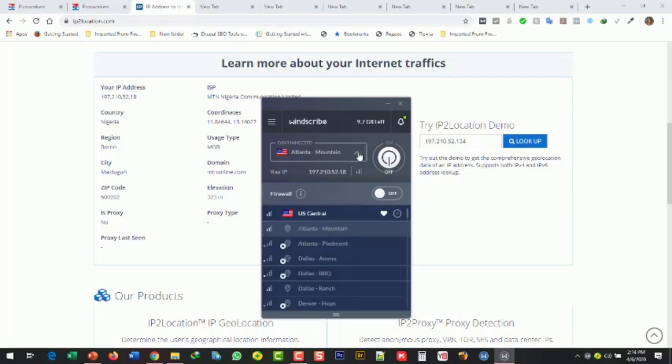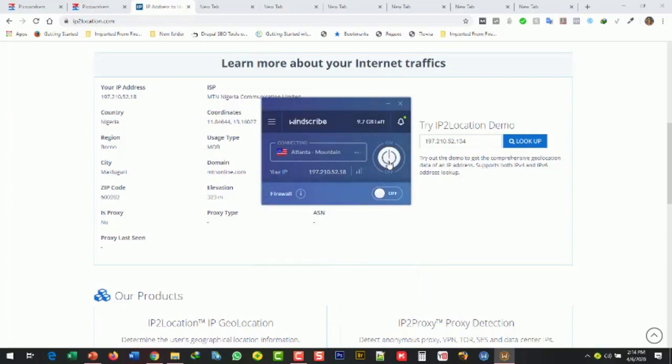You see here, if I click on it, it's disconnected now. You see US Central, Atlanta, and all of them are there. What I did is that I clicked on this love. The moment I click on this love on US Central, anytime I switch on my Windscribe, it takes me straight to US Central. I don't have to be locating it every time. You understand? Atlanta, Mountain, that was there. Then you come on here.